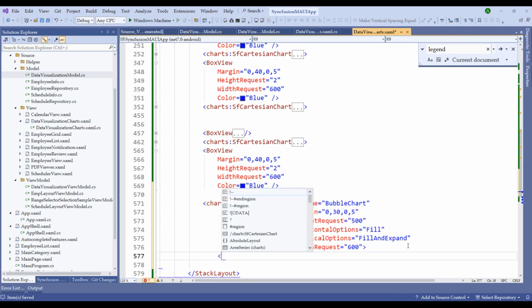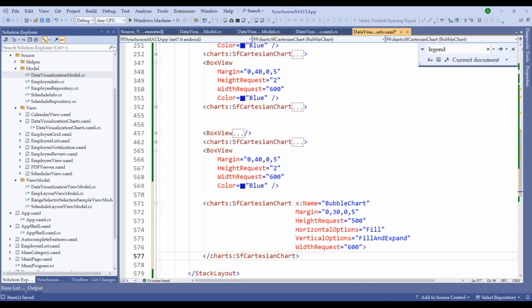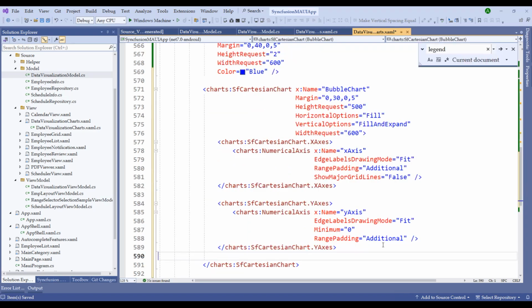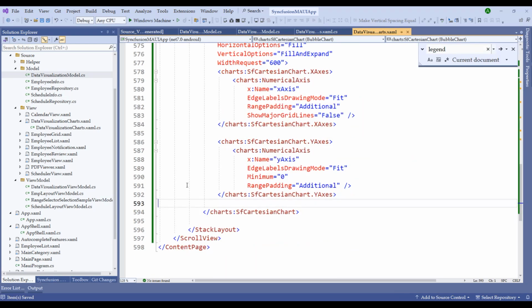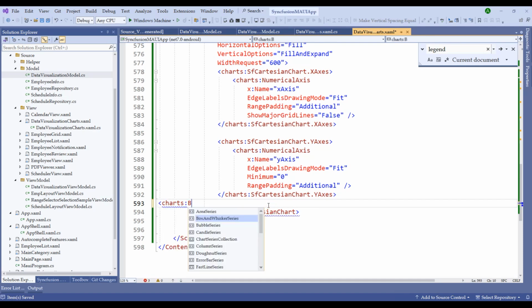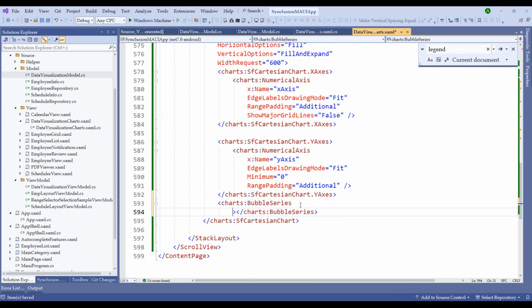Let me close this Cartesian chart and let's start adding the x-axis and y-axis. So right after this Cartesian chart, let me add the x-axis and y-axis. And after this, we will add the bubble series as charts bubble series, and then we will add the other properties of the bubble series within this.